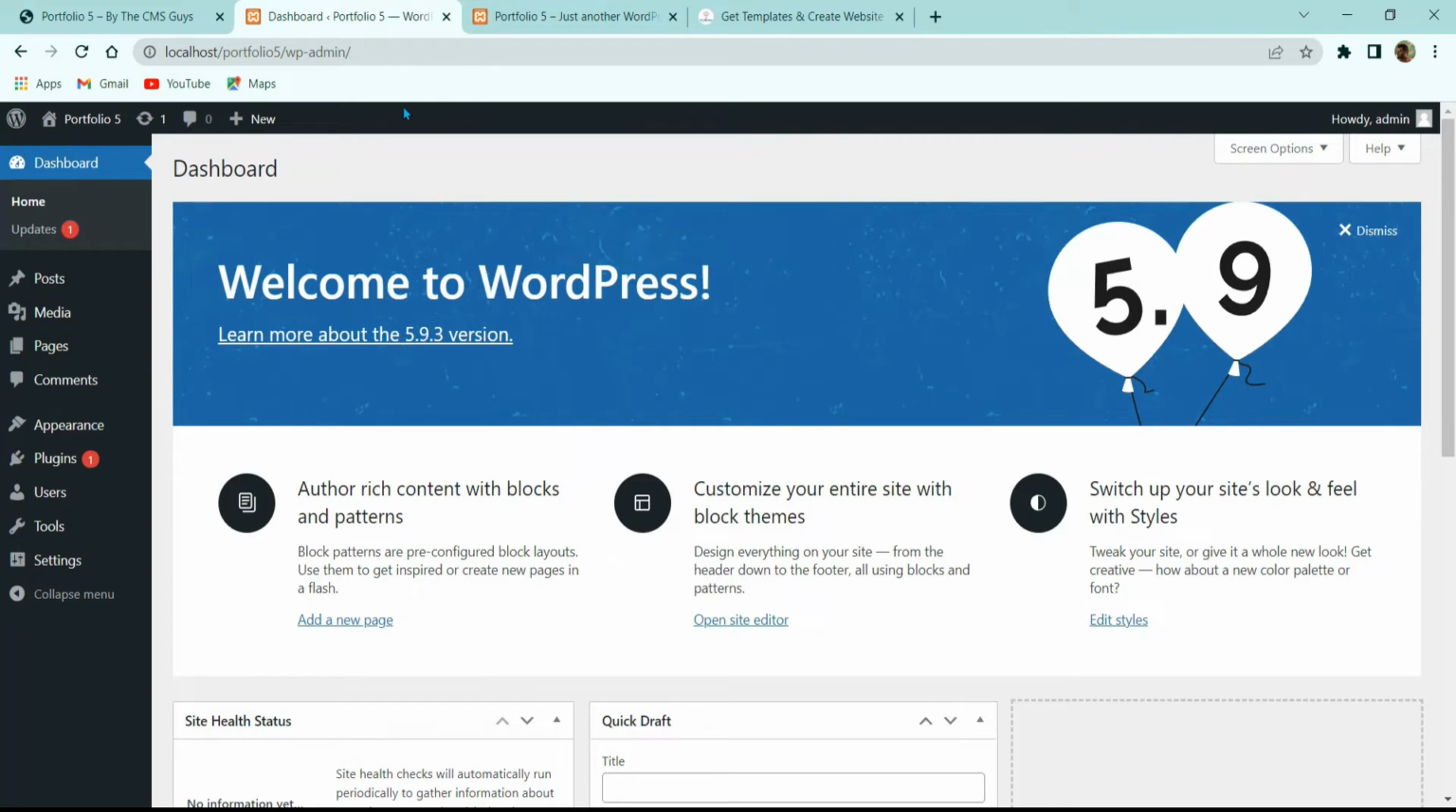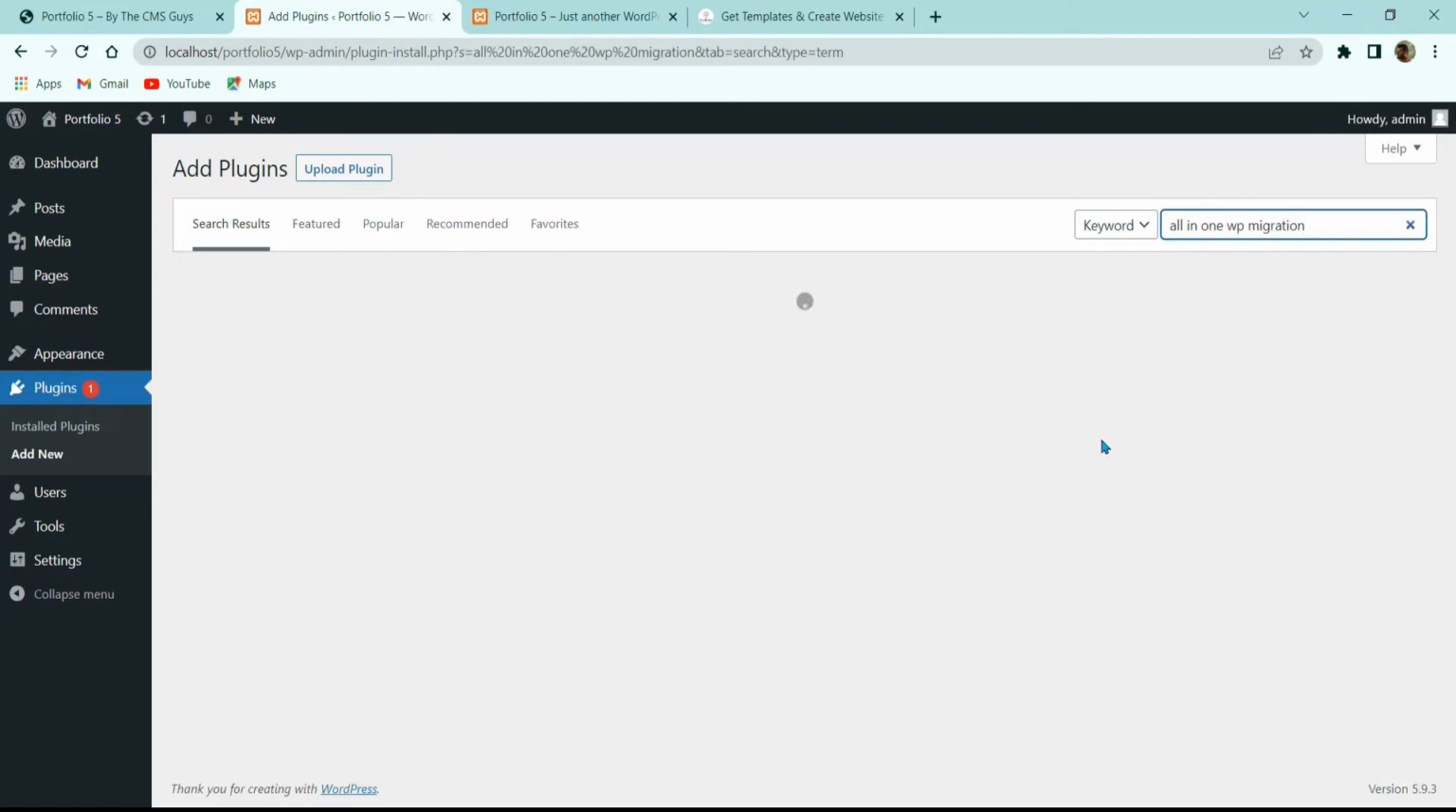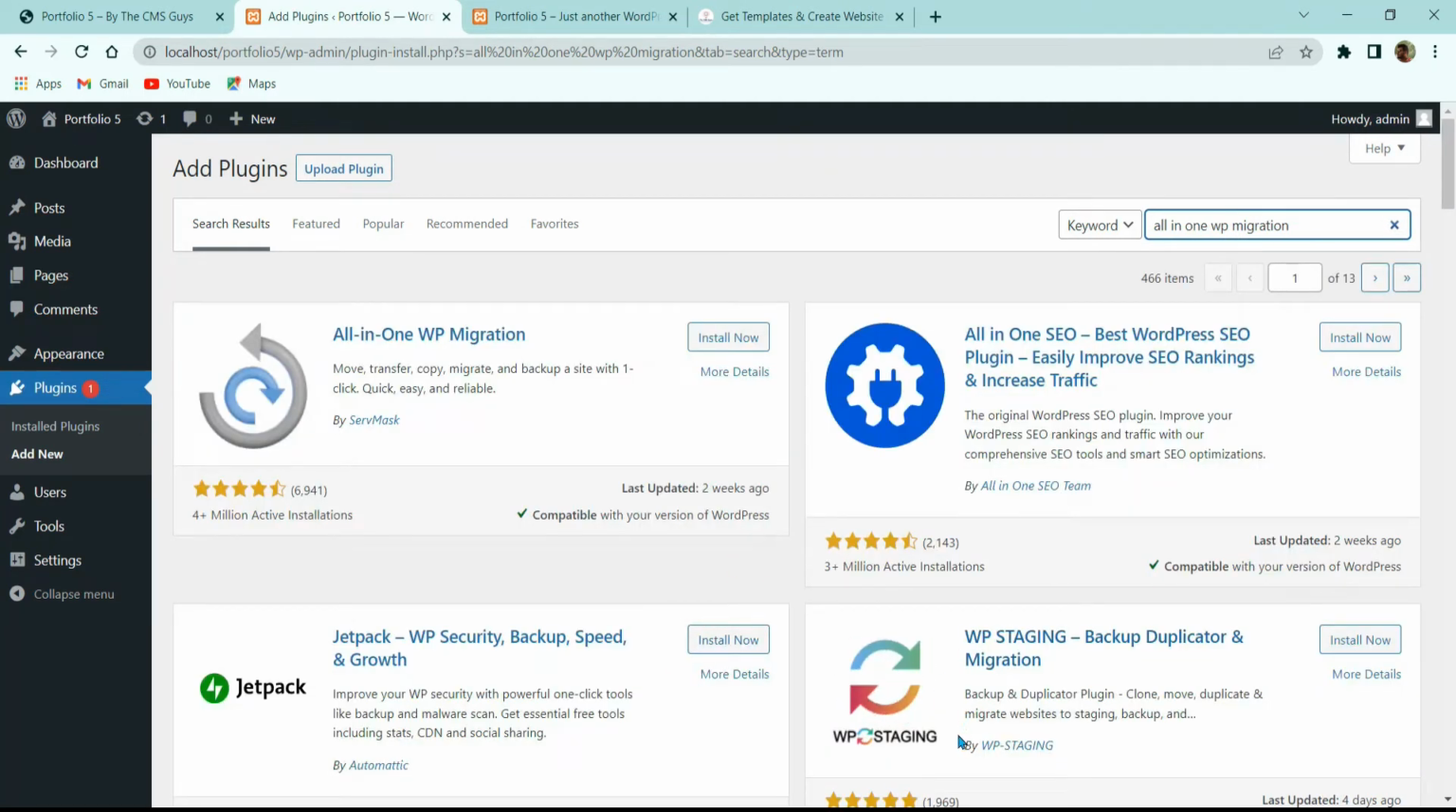Now from the dashboard we are going to take help of a plugin. For that, hover over plugins and click on add new to install the plugin. On the right side you will find the search plugin option. Search here for All-in-One WP Migration, and you are going to get a list of plugins, and this is the plugin that we are going to use, All-in-One WP Migration by ServMask. Just click on the install now button and let's wait till the installation is completed so that we can activate this plugin and use it to build our site in under 5 minutes only.